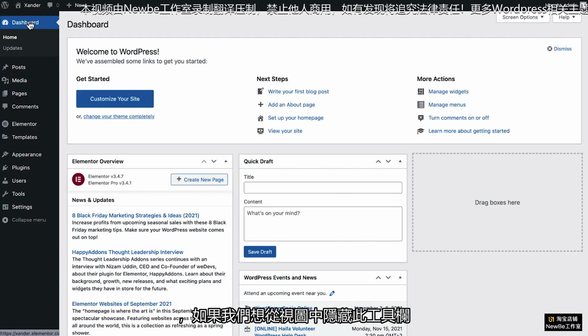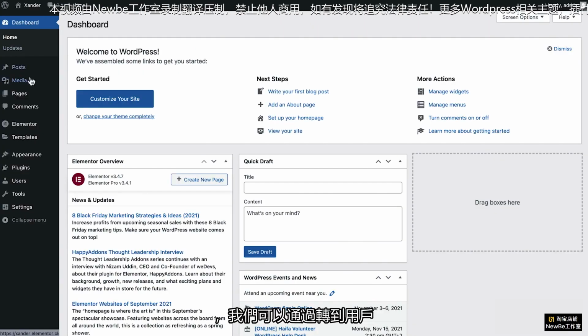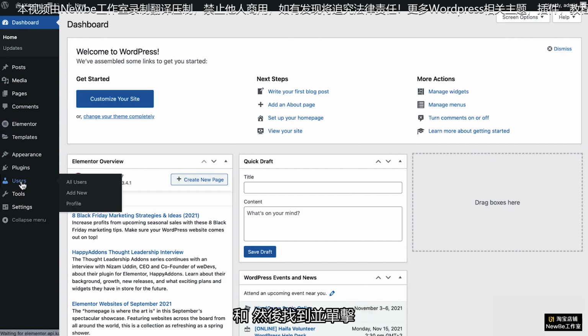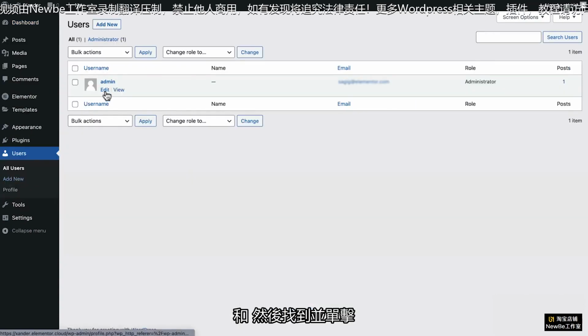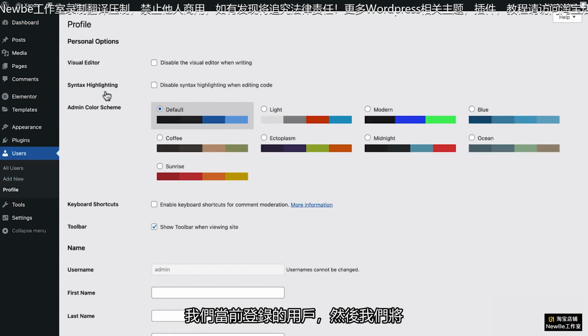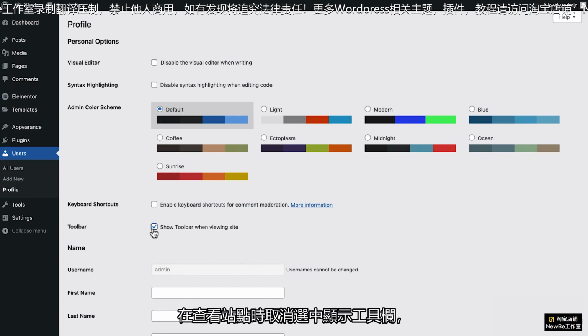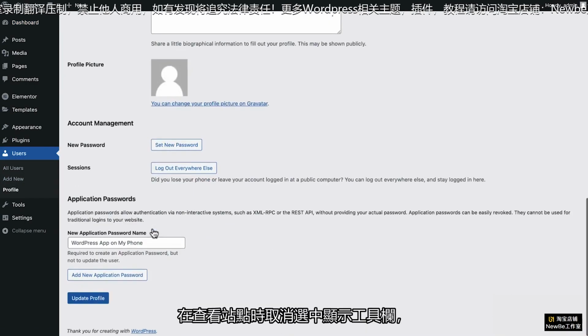In case we want to hide this toolbar from view, we can do so by going to Users, and then find and click on the user we're currently logged in as. Then we'll just uncheck Show Toolbar when viewing the site.